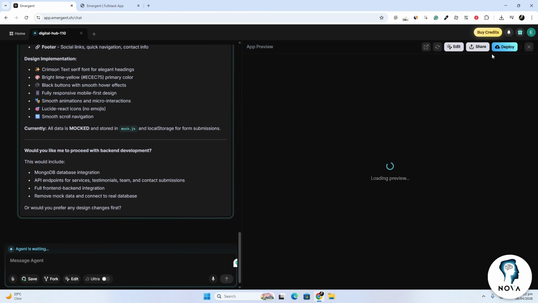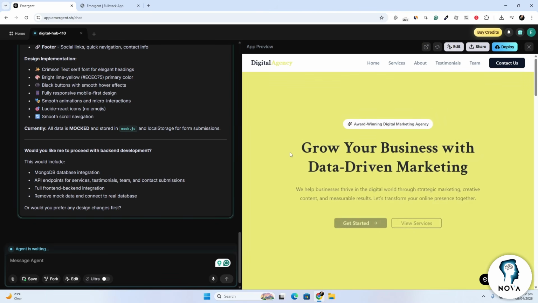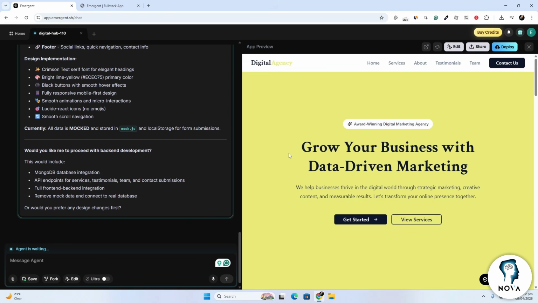Even if you do not understand the code, this is useful because you can share it with a developer later if you want to make advanced changes. You can also keep using the AI to improve the website over time.